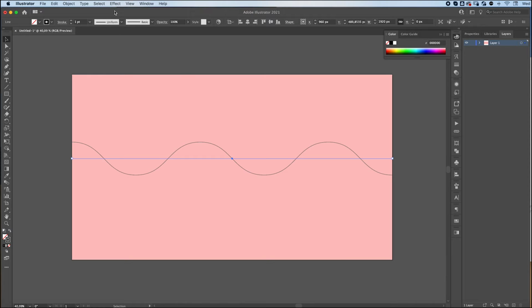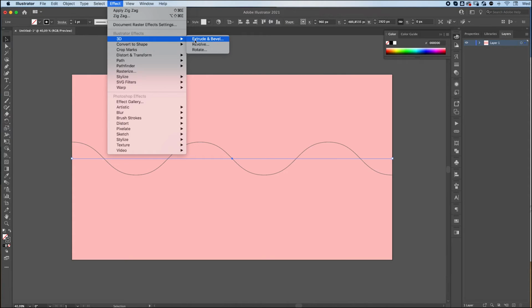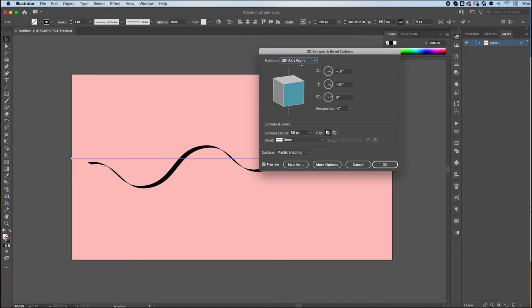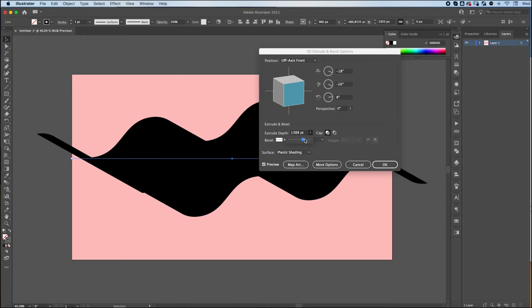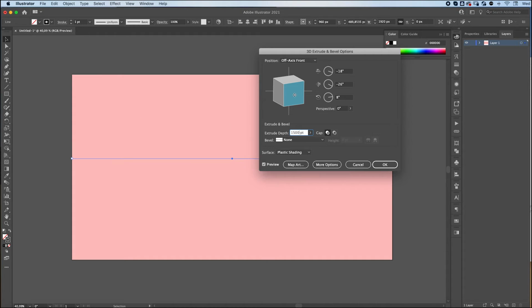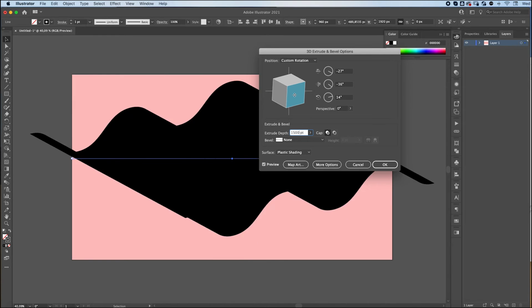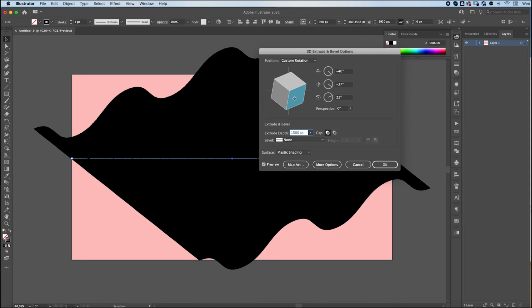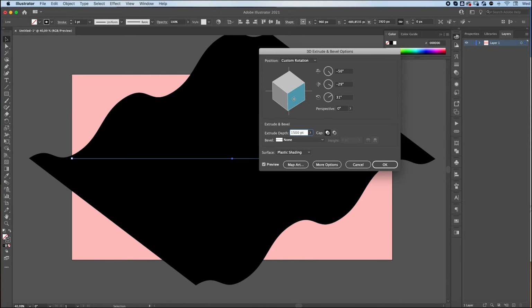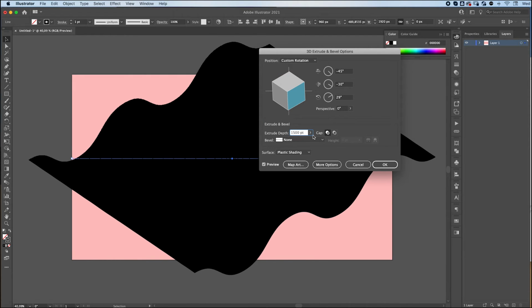Go to Effect, 3D, Extrude and Bevel, and adjust the extrusion depth. I'm going to go with a lot, probably like 1,500, but that depends on your artboard size. And then you can change the angle of this. I'll go with something like this.